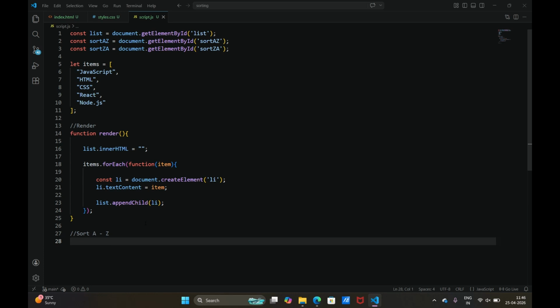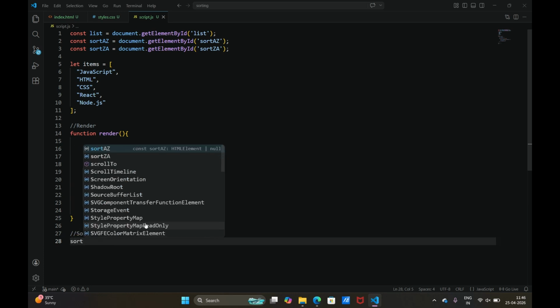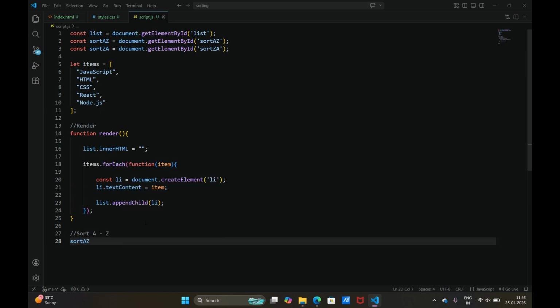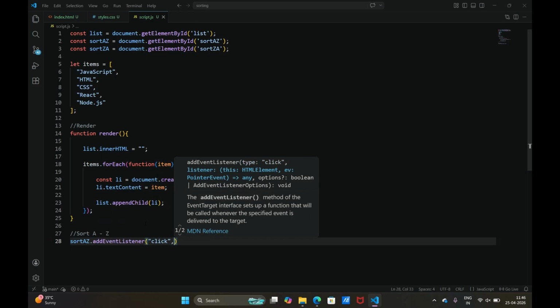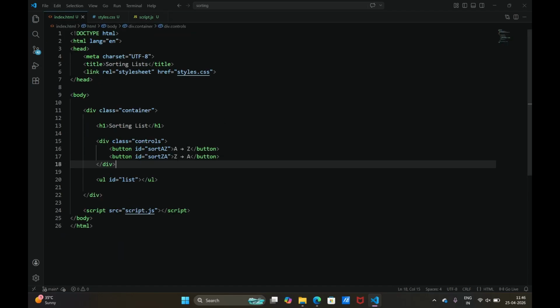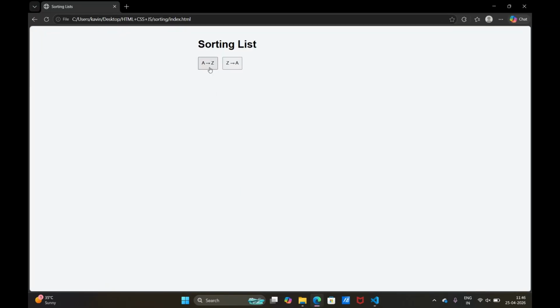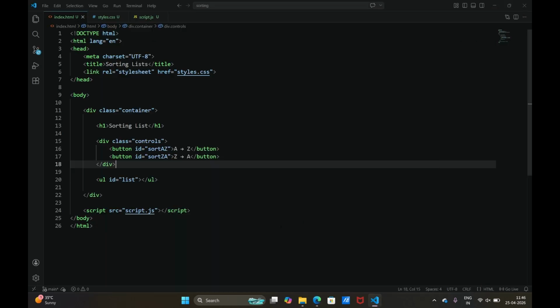I am selecting the sortAZ variable and giving it an addEventListener, and the event is click, because I have given two buttons here, from A to Z and Z to A. You can see it in the browser. When we click this, the elements will be arranged in A to Z order, and if Z to A is clicked, it will reverse it, in descending order.